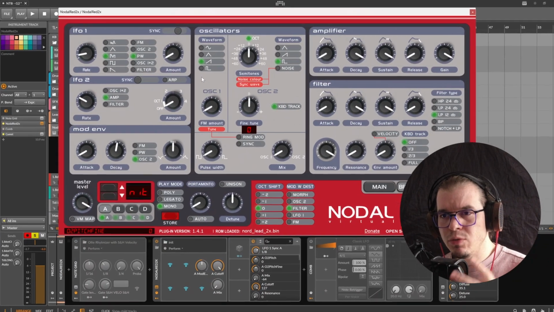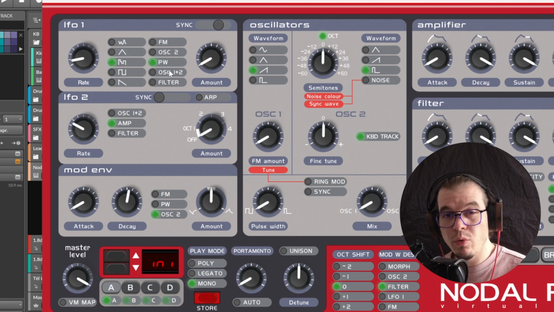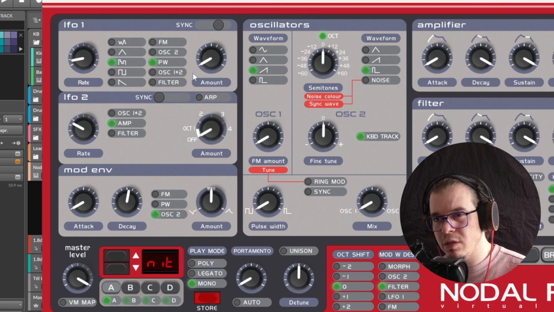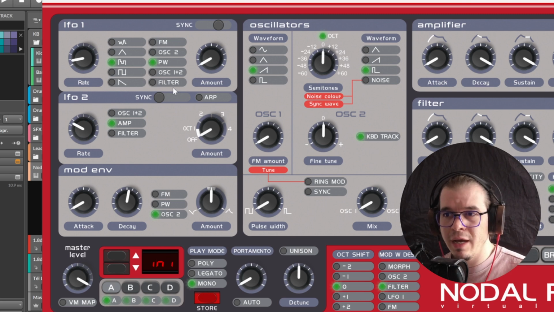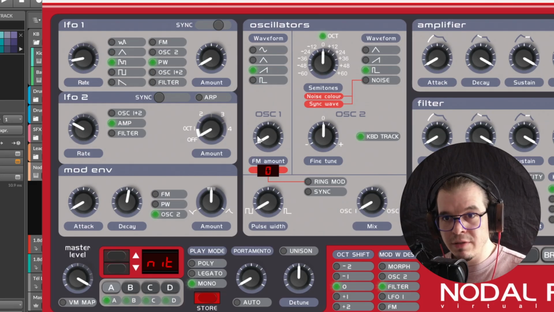Modulation-wise, the Nodal2 comes with a couple of LFOs. Each can be routed to only one destination. The first one is the classic LFO, comes with the classic shapes. So sample and glide, triangle, sample and hold, square, and wrap down. And you can use it to modulate either the FM, oscillator 2 pitch, PWM, oscillator 2 and 1 pitches, and filter cutoff. We can synchronize this LFO, but we cannot retrigger its phase.